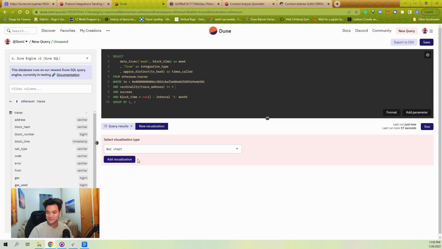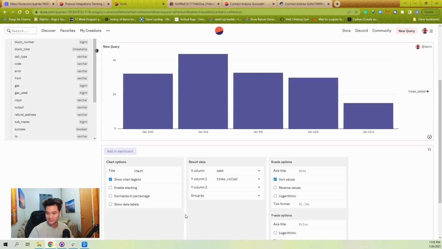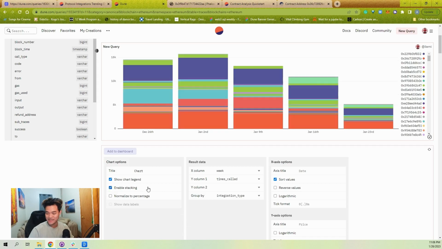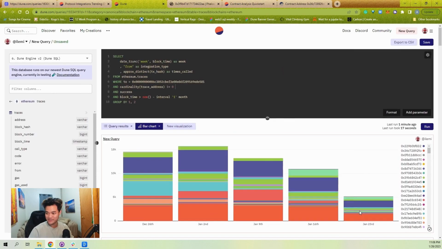But let's just do a quick visualization. If I do week and then times called and we group by integration type, and then we stack it, we can see, okay, there's a bunch going on here, but it's not really legible because all of the addresses are in hexadecimal or byte form. So let's make this more legible.